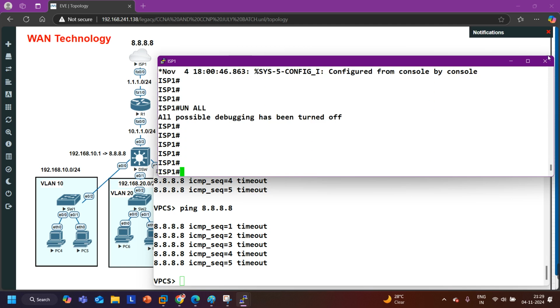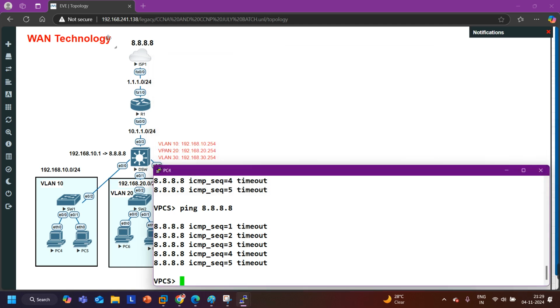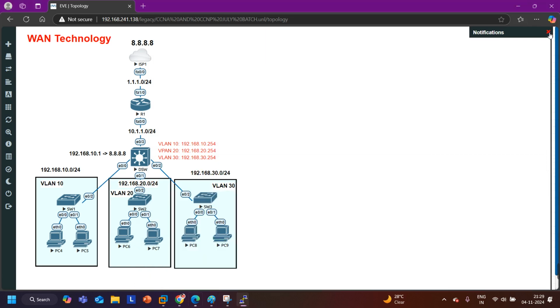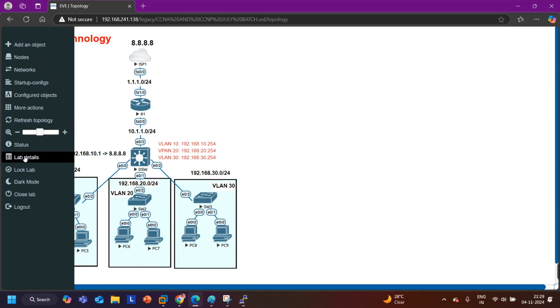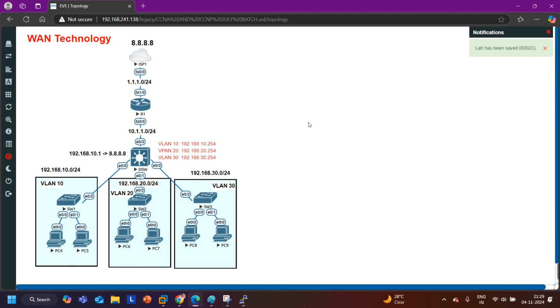So users are able to send traffic to the internet, but the internet is not generating the reply message because the internet router doesn't have routes. So guys, before forwarding the traffic to the internet, we have to configure NAT.